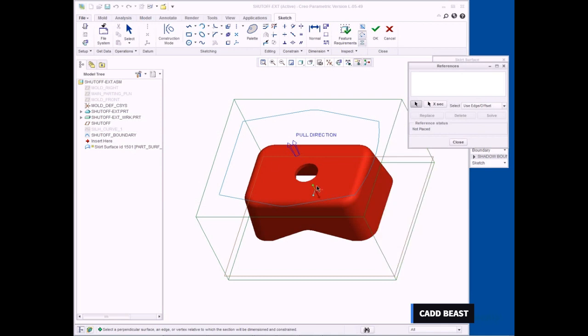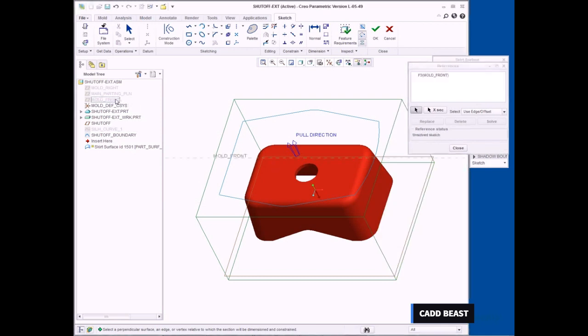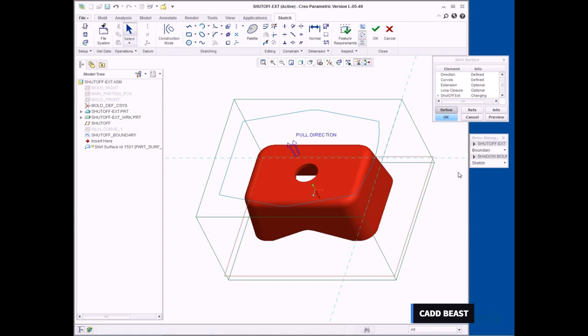We select Datum Plane Mold underscore Front and the right workpiece surface as references and click Close from the References dialog box. We enable only the following sketcher display types: Display Dimensions, Display Constraints, and Display Vertices. We select Center Rectangle from the Rectangle Types drop-down menu and sketch, constrain, and dimension the sketch.